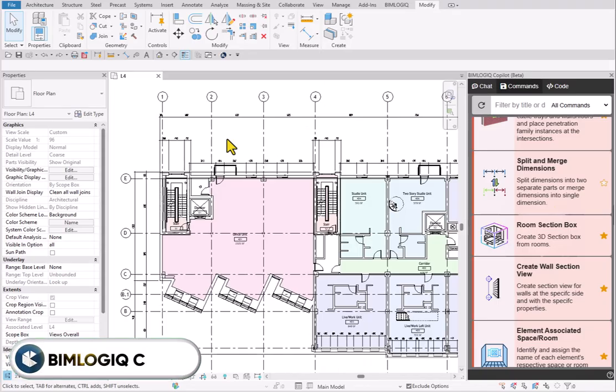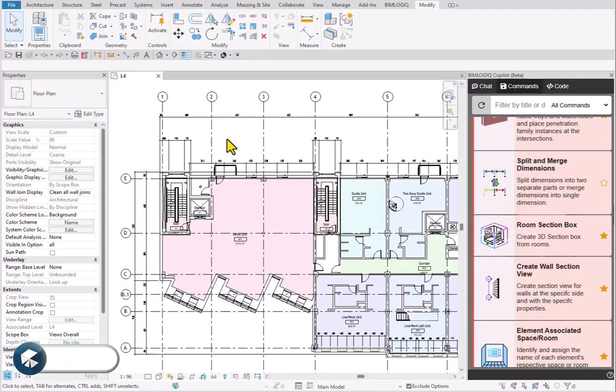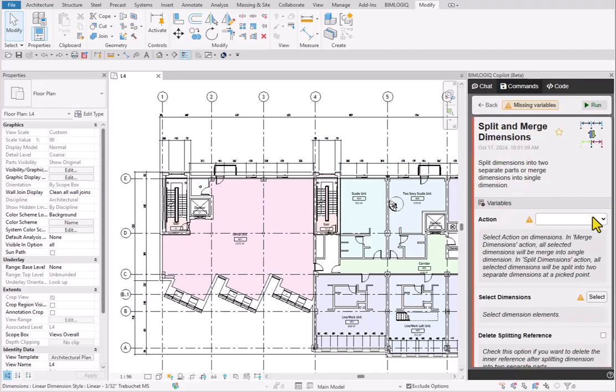Welcome. In this tutorial, we'll explore how to split or merge dimension lines using the Split and Merge Dimensions command in BIMLOGIQ Copilot. First, choose an action. You can either split dimension lines into two or merge multiple dimensions into a single continuous one.